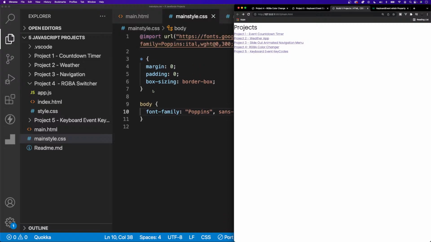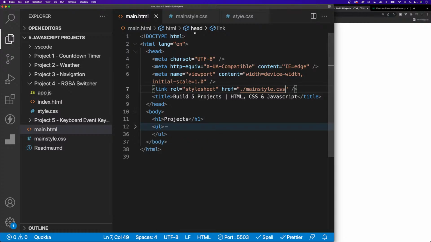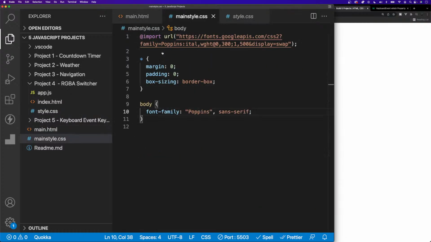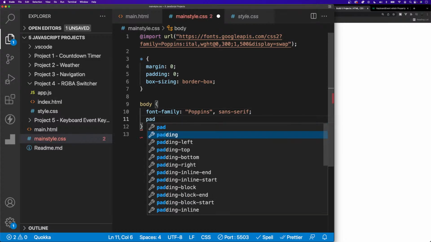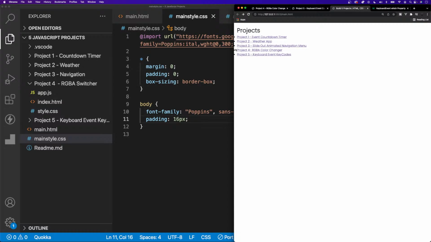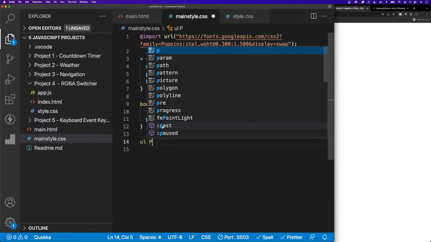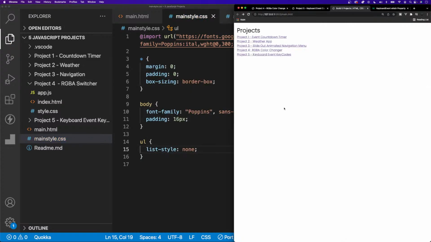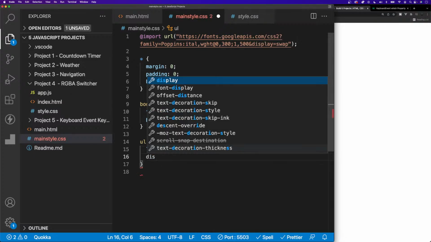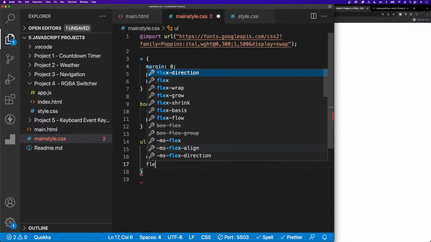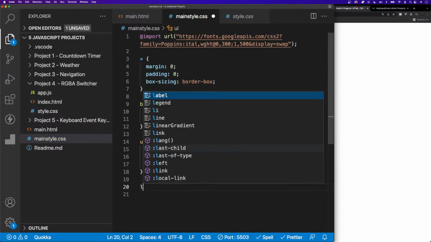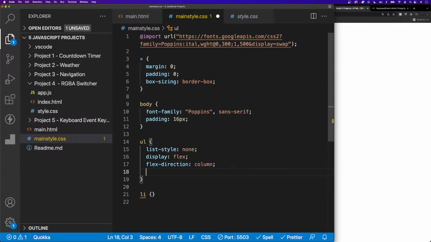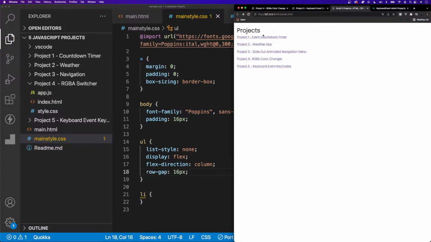And let's just add, so our body's our wrapper for this one. So let's just do some padding on here. So we'll do padding, 16 pixels around all sides, push it away from there, target our UL, get rid of the list style, set that to none. Looks already a lot better. And then let's just do display flex here, flex direction, and do a column. Do a row gap of like 16 pixels. See how that looks? A lot better.